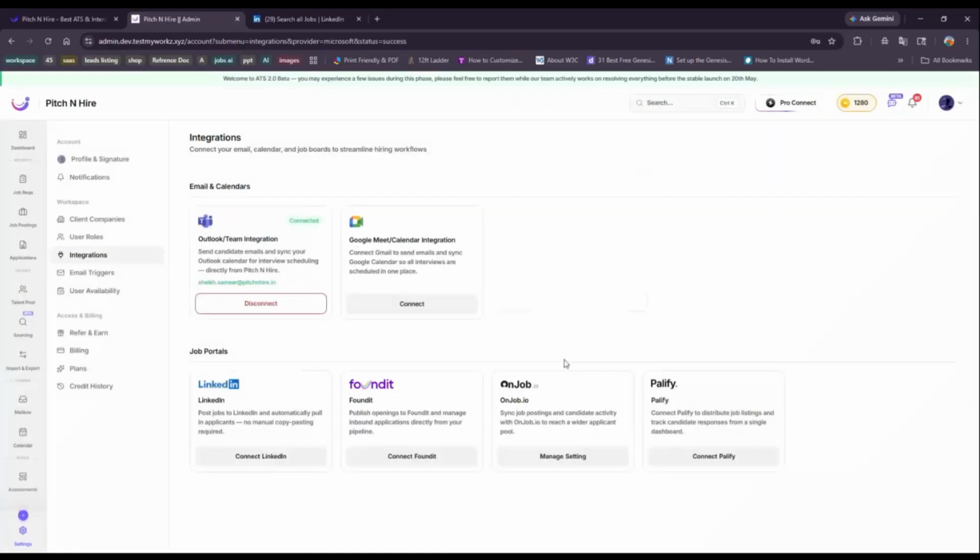Okay. And OnJob is automatically integrated with us. You will find it here. These both are our own solutions. OnJob is a smart sourcing platform, whereas Palify is our work social media, slightly different from LinkedIn.